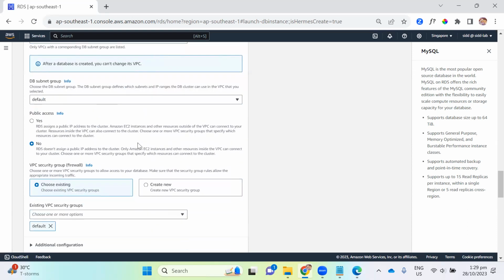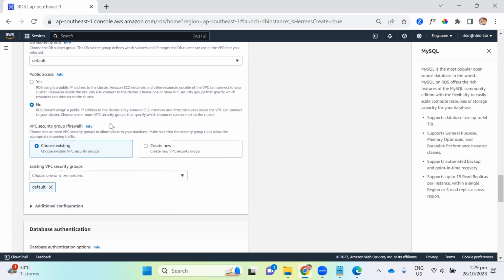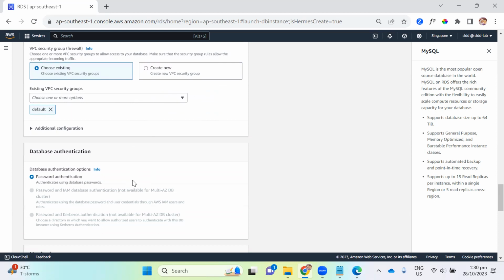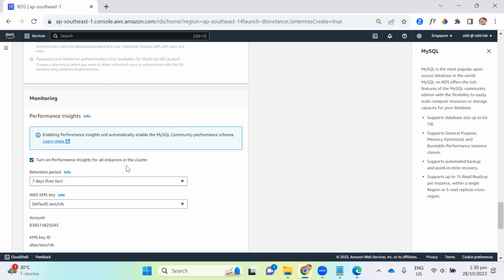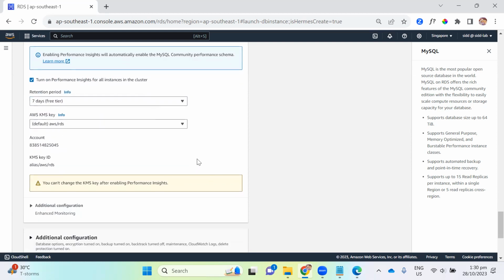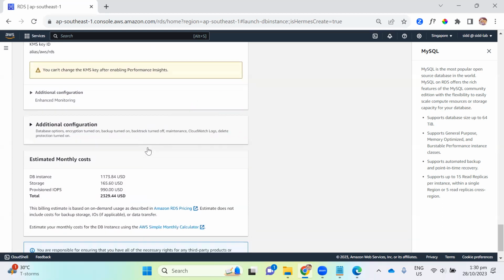Then it has the option of public access and private access. We will always go with private access. VPC will choose default, and password authentication, right? Then it is a 7 days free tier. All these things are same. And one more important point about KMS is it's an AWS managed key that will be used. We don't need to create anything here and all these things.